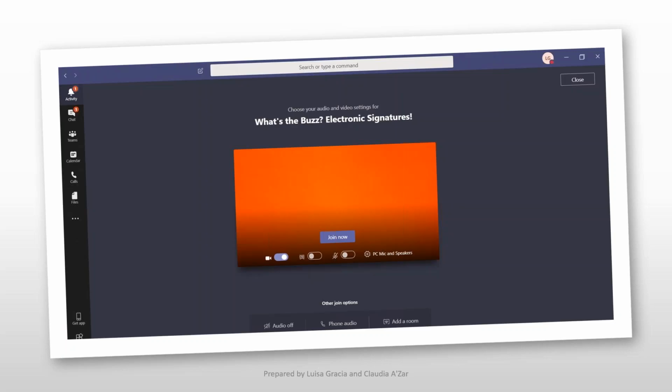So now you see that I have downloaded my app, and now it's telling me join now. I want you to pay attention a little bit to those buttons that you see down there below Join Now. Here is the camera button, and you can see that my camera is enabled. That means that if I join now, everybody's going to be able to see me.